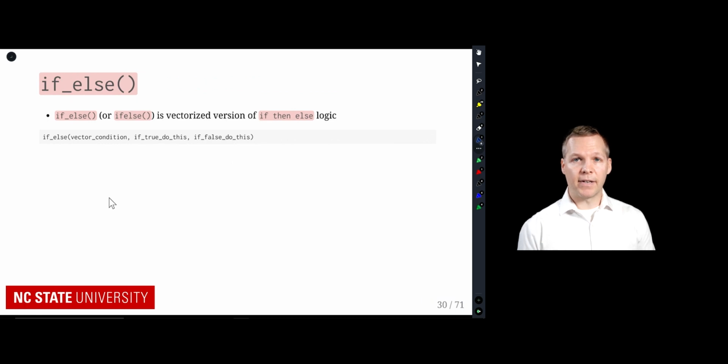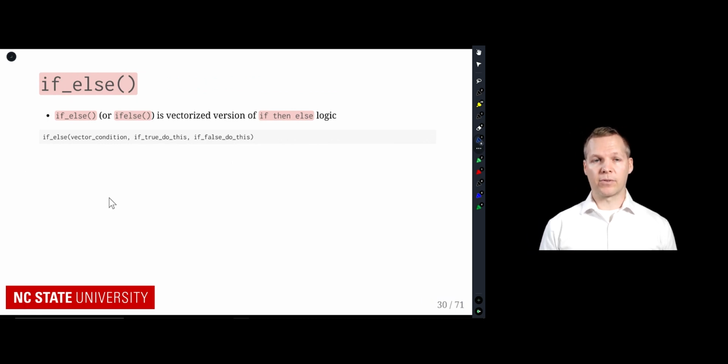All right, we talked about if_else as a way to do vectorized if else logic. And here was the basic syntax for this if_else function. We say if_else, and then we give it a vector of conditions of true false values. For any one that's true, this is the code that gets evaluated. For any of those values that was false, this is what gets evaluated.